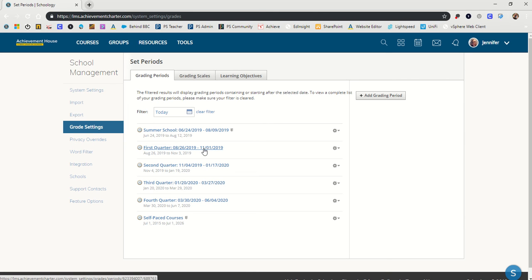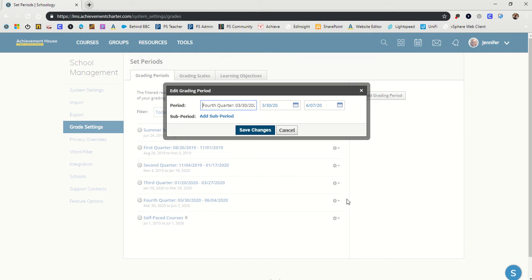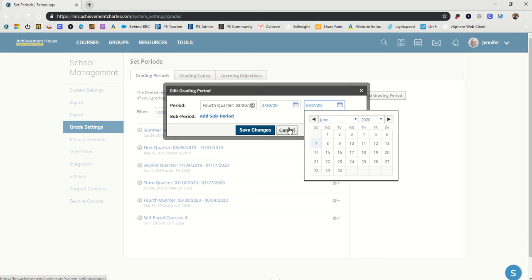We advertise to students that the quarter runs from a Monday to a Friday, but it actually runs from a Monday to a Sunday evening. And if you need to adjust that, you'll click on the gear, click Edit, and you'll use the date picker to change the end date.